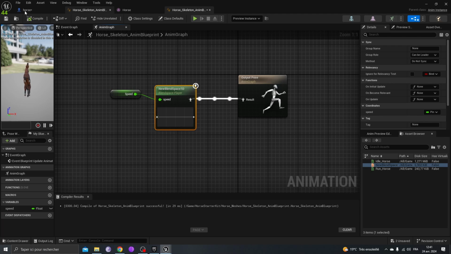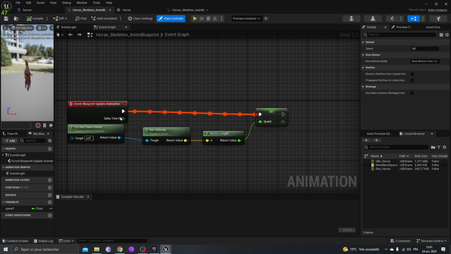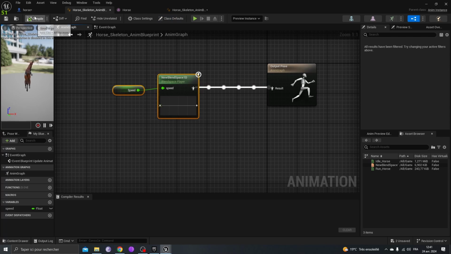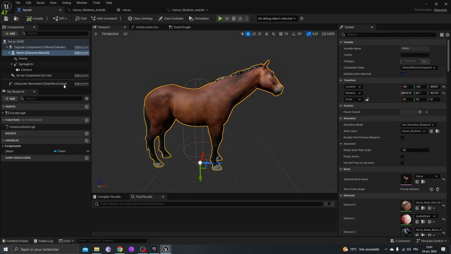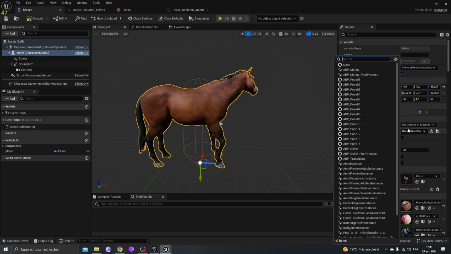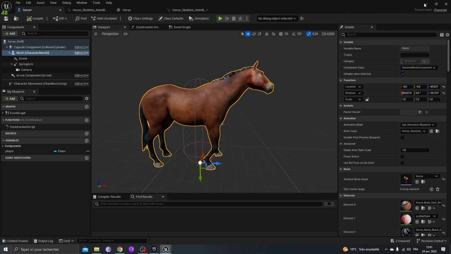Okay, so now you have a horse blueprint class, which is a character class, and you have your anim blueprint class set with your blend space. On the anim graph you should have this blend space. You hit compile, and of course go back to your horse blueprint and you select the anim blueprint that you just created, which is this one. Okay guys, great. So now let's put in the logic.